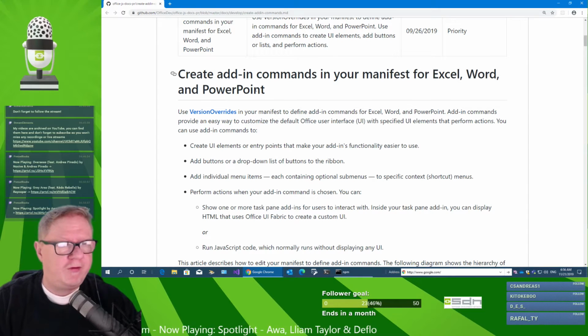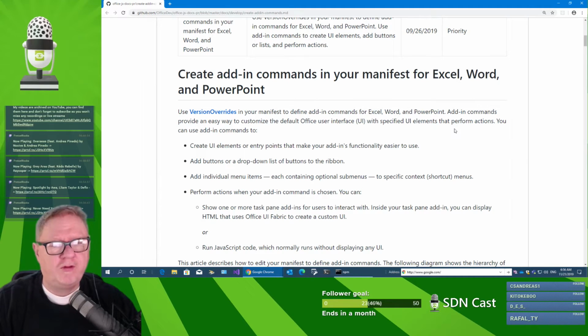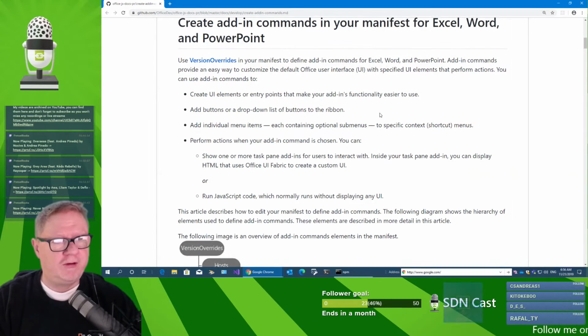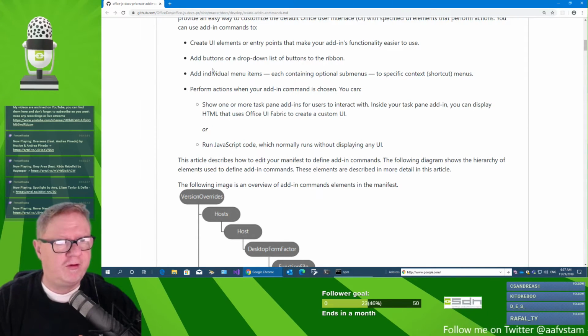Create add-in commands in your manifest. Version overrides in your manifest define add-in commands for Excel, Word, PowerPoint. Add-in commands provide an easy way to customize the default Office user interface with specified UI elements that perform actions. You can use add-in commands to create UI elements or entry points that make your add-in functionality easier to use. That's obvious, because you are adding buttons or drop-down lists of buttons to the ribbon. It's kind of limited, buttons and drop-down lists only, maybe.